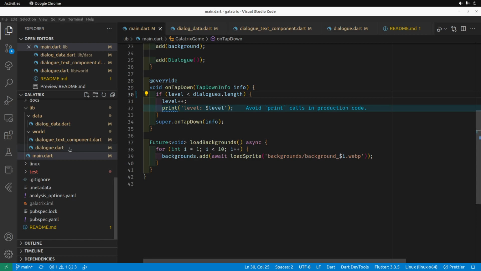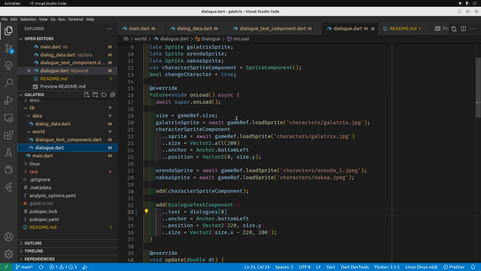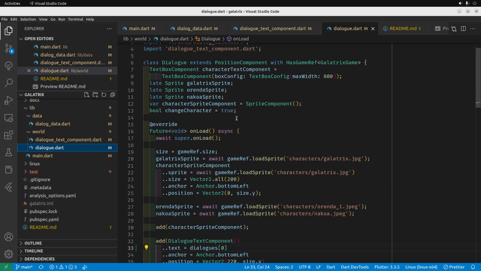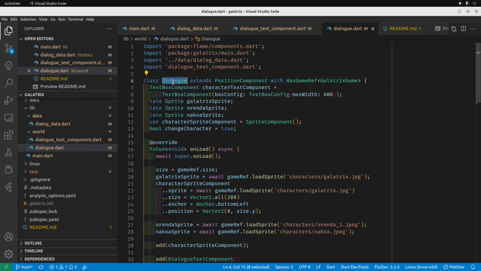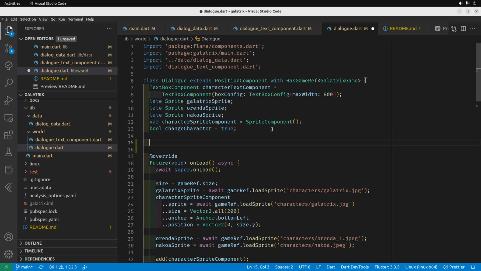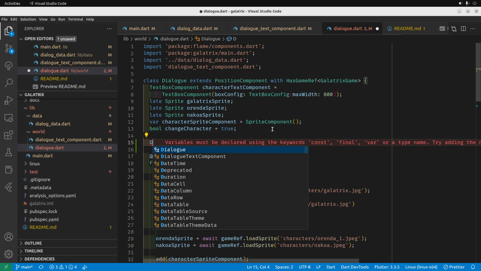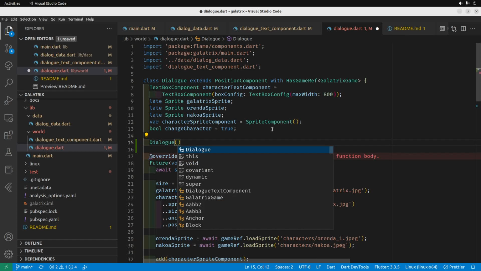So in the dialogue, we now are going to create a constructor. And remember, a constructor is a method, it's the same name as the class. The class is called dialog, right? So let's create that dialog method, the constructor.